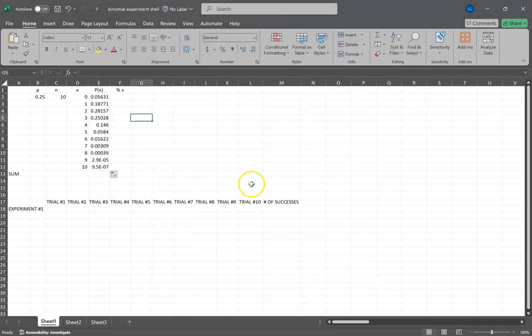All right. So the next thing I want to do is perform a series of experiments, a lot of experiments actually, have the computer just randomly do these trials over and over and over again and record the percentage of times that I get various numbers of successes and put those results in this column labeled %X and see how they compare to the predicted probabilities. So to begin with, we would like to do just one experiment, 10 trials.